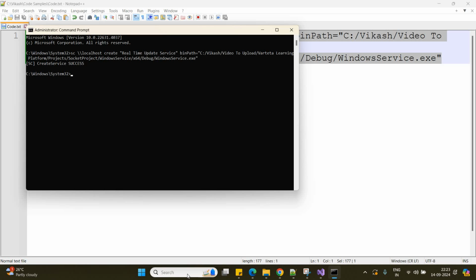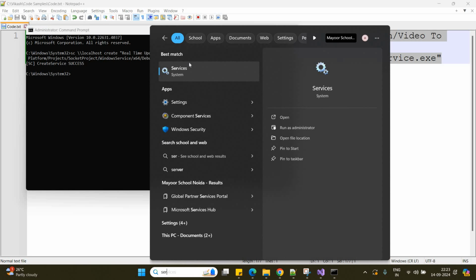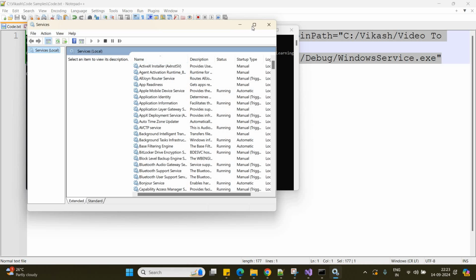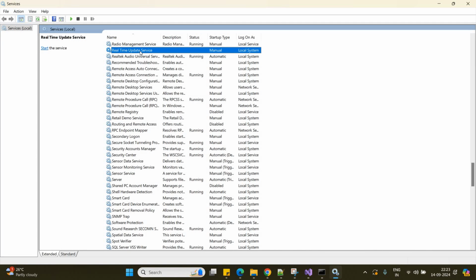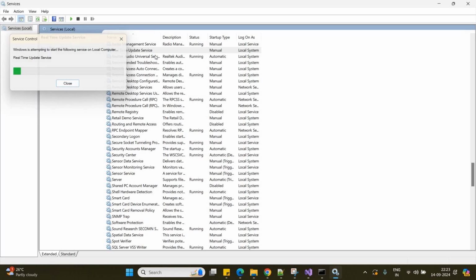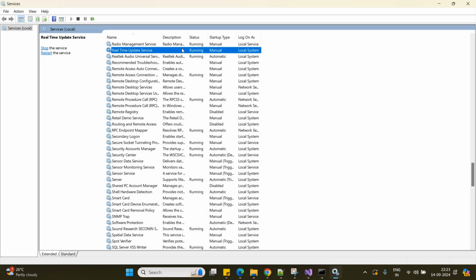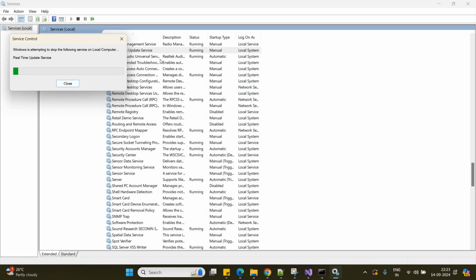Okay, so now let's come to the services. Open services.msc and then just search for real-time update service. Here you go, there is the service. Now if you right click on it and click run, here you go. It is running. So this particular service is now running. And until you send the stop command, it will not be stopped.